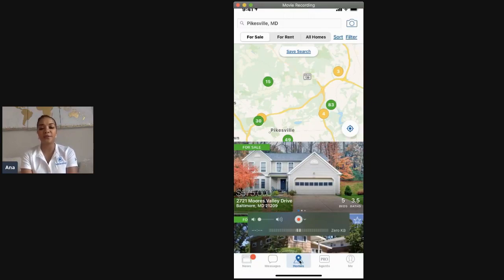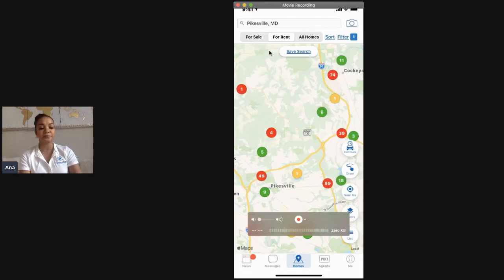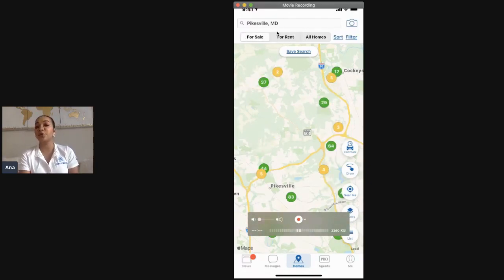Now, once the app opens for them into the Homes tab, they will have a map view at the top. Of course, if they touch the map, this is going to expand that map view for them. Right above the map, there are a few options for them: for sale and for rent. Now, you as an agent will have the option to see all homes. If you want to prospect for seller leads, you have the option to do that with all homes. Your clients do not have this option, of course, but they will have for sale as well as for rent, right?